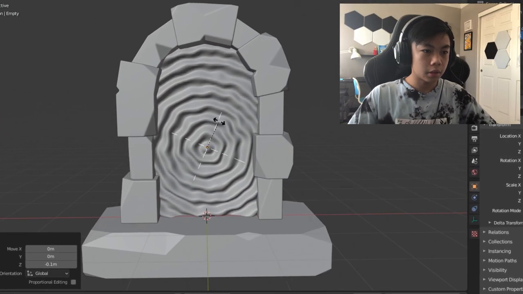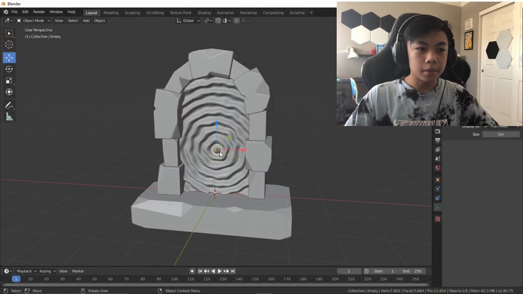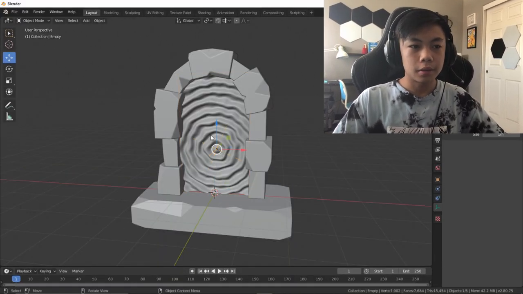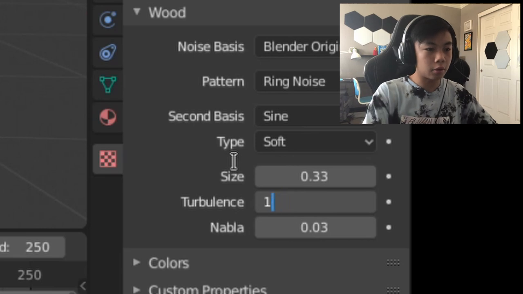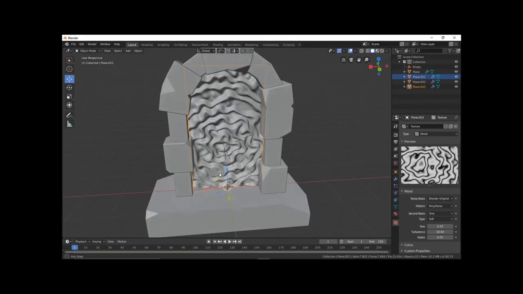Can I try rotating it? Does that look cool, guys? Probably add a bit more turbulence, in my opinion. About 5, if we go all the way up to 10. That looks like a different type of portal.